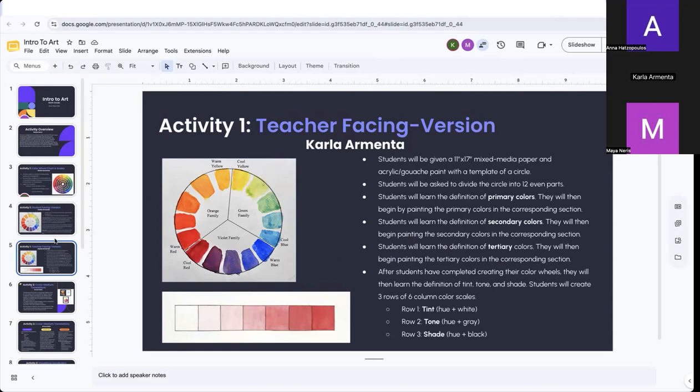And for the teacher-facing version, again, the students will be asked to divide the circle into 12 even parts. They will learn the definition of the primary colors, the secondary colors, and the tertiary colors. And then you will ask the students to fill in the colors in the corresponding sections, and you will ask the students to mix colors in their palettes. And then again, after they have completed their color wheels, they will learn the definition of tint, tone, and shades.